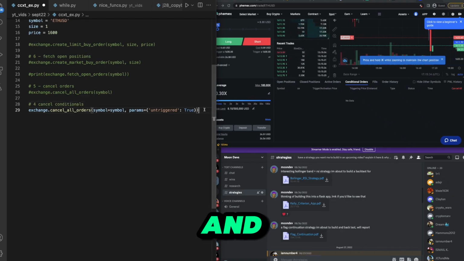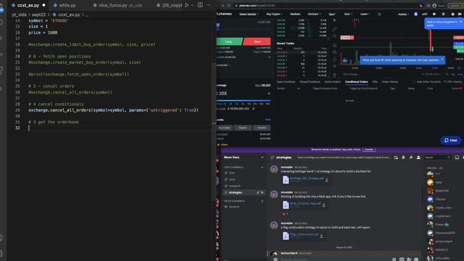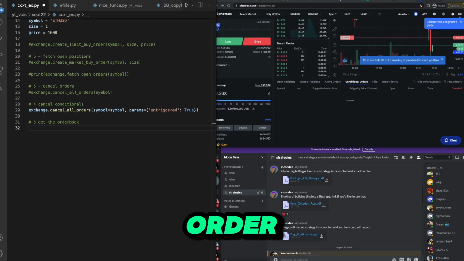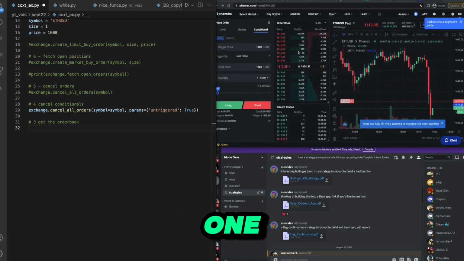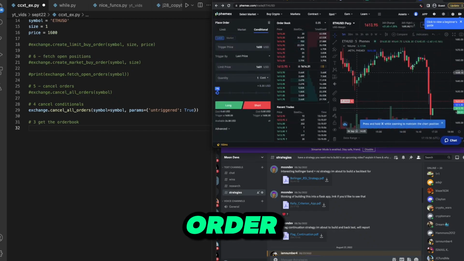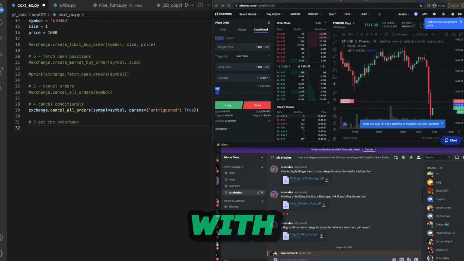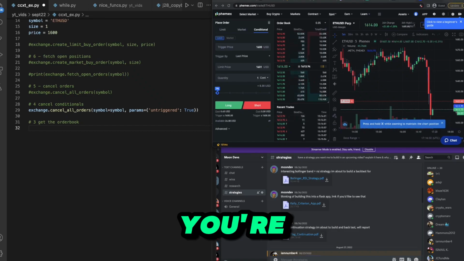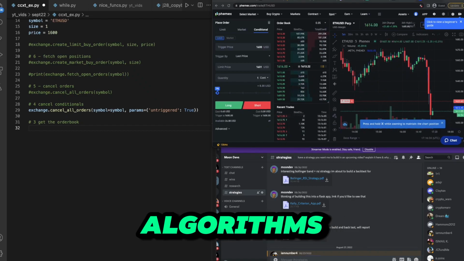Now let's go ahead and keep it going. So number three is going to be how to get the order book. Getting the order book is so important because if you can get the order book, you can get the bid and ask, you can get like the second bid and ask, you can get the third one, you can see this guy's order, and so on and so on. So with that information, you're able to make much better algorithms, right?